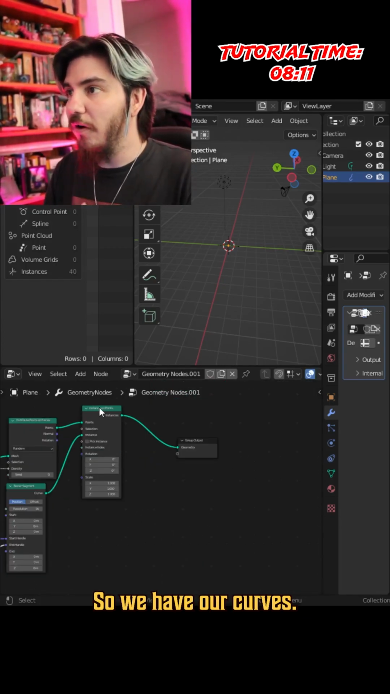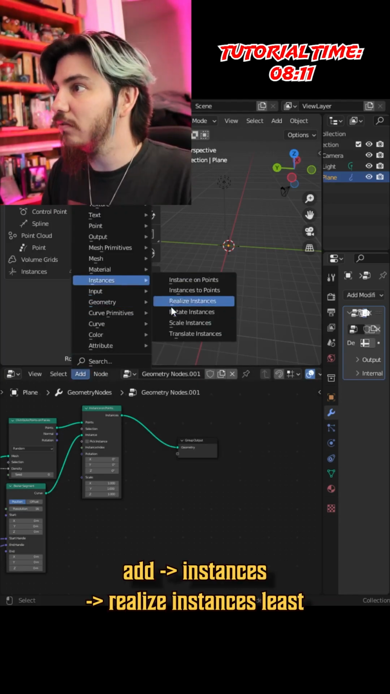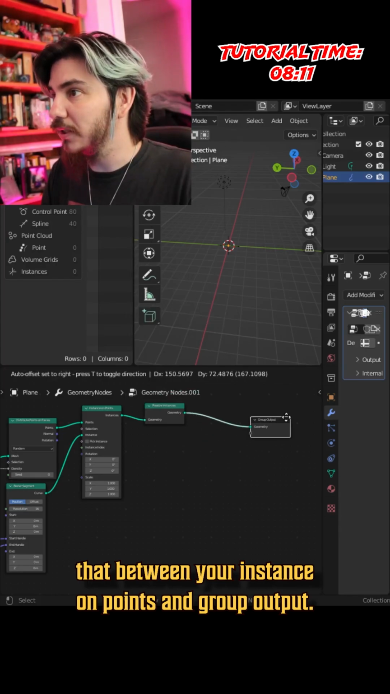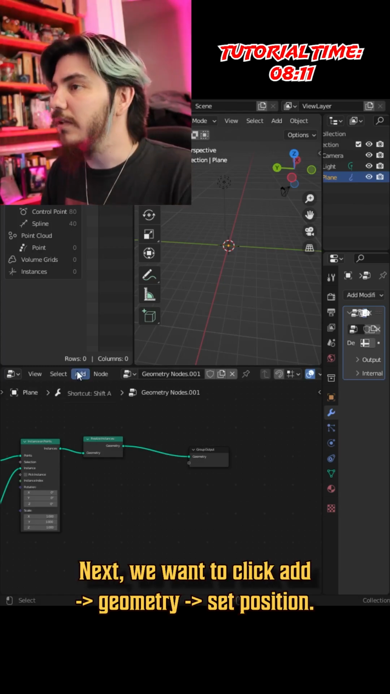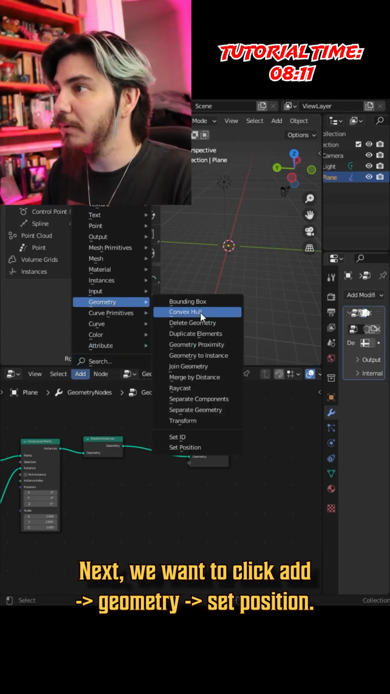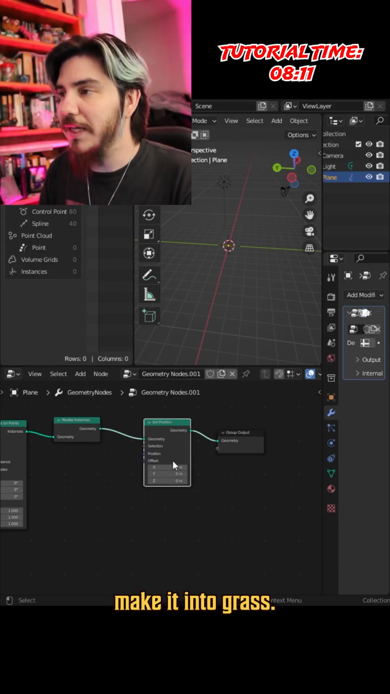So we have our curves. We can't see them right now because they're too small. We want to click Add Instances, Realize Instances. Place that between your instance on points and group output. The reason why we're realizing instances is because it allows us to affect more of the points. Next, we want to click Add Geometry, Set Position. This is going to let us set the second position of the curves, make it into grass.